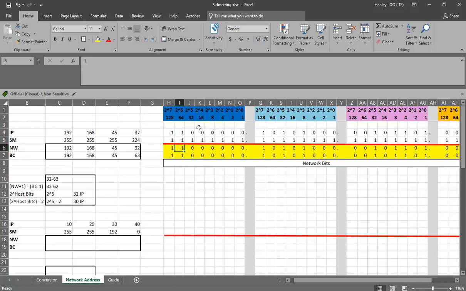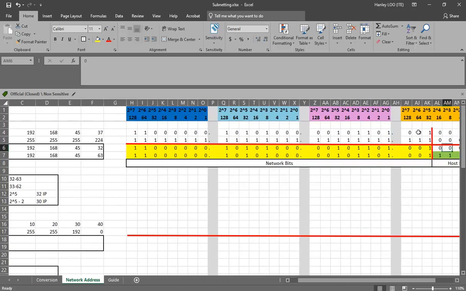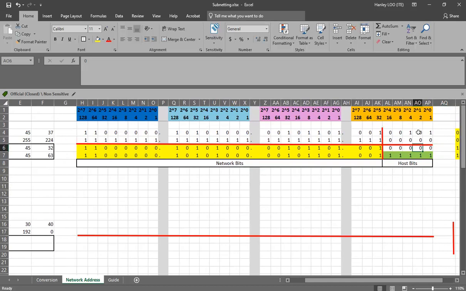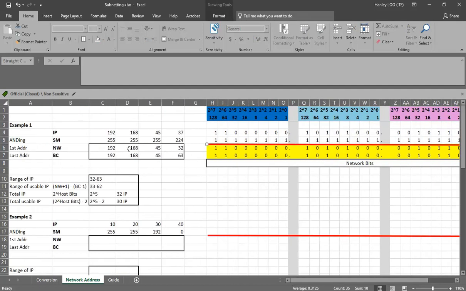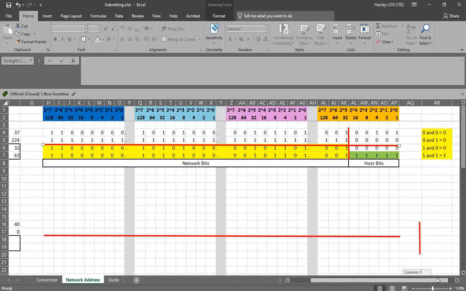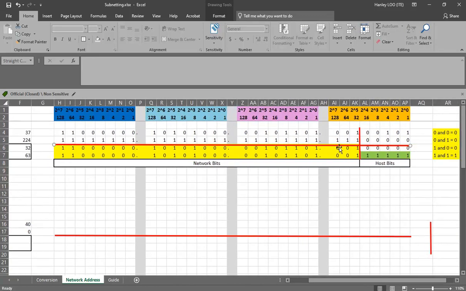You continue this process for every bit until all 32 bits are done. By the time you get to the last bit, this whole binary value will be the binary representation of the network address. And by converting from binary back to decimal, this will give me 192.168.45.32. This will be my network address after I convert the binary to its decimal.